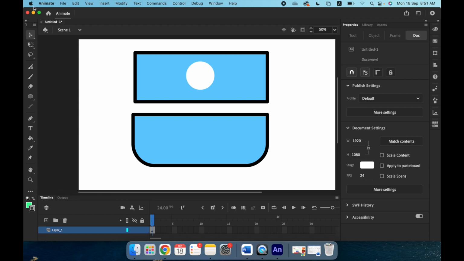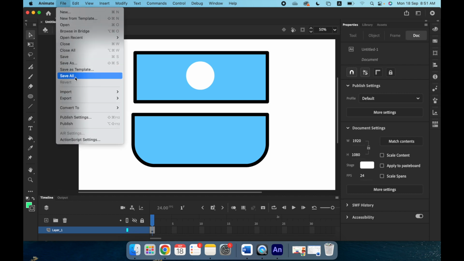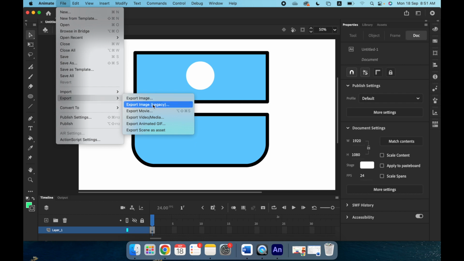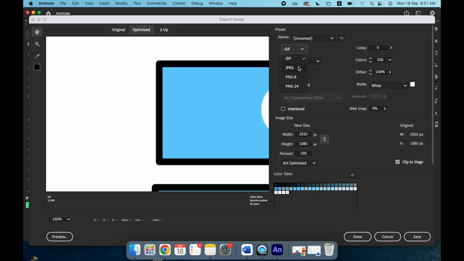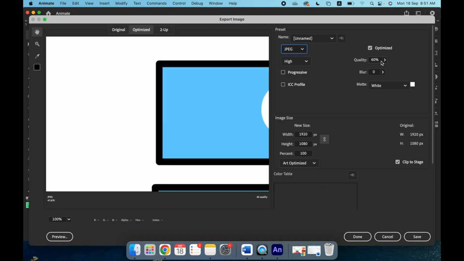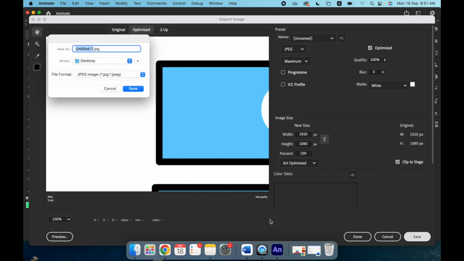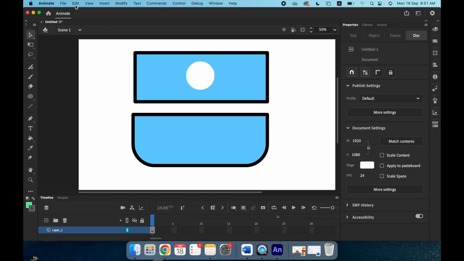Once you're done, you're gonna click File, Export, and then you could export it into a movie or a GIF or a video. For our case, I'm going to create only artwork, export image. And then I'm going to make it into a JPEG image, quality 100. And then I'm going to save and locate where it's going to be saved. So task, save. And we are done.